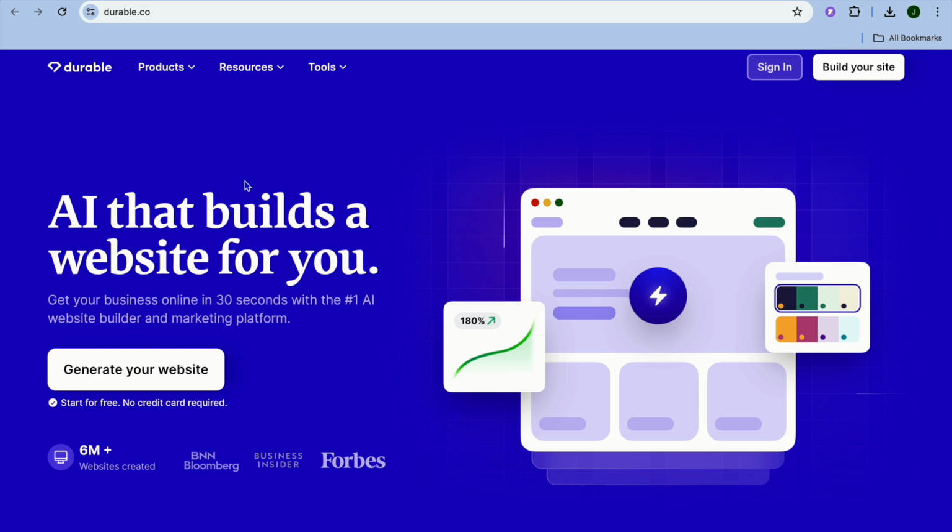In it, I will be showing you step by step how you can quickly create a website using AI. Durable is a platform that you can get started on for completely free. You don't need a credit card or anything like that to sign up.